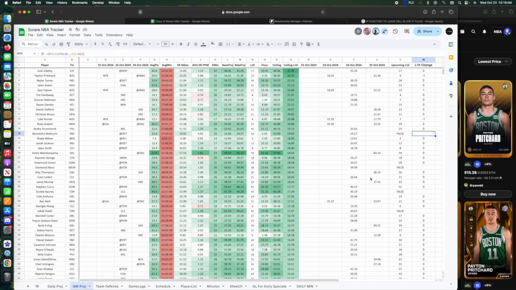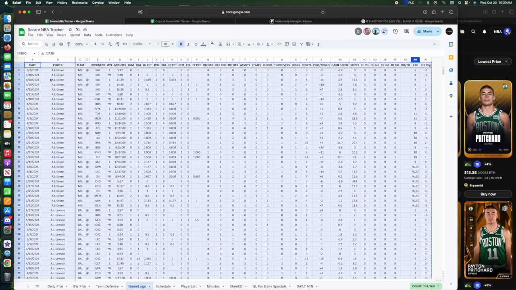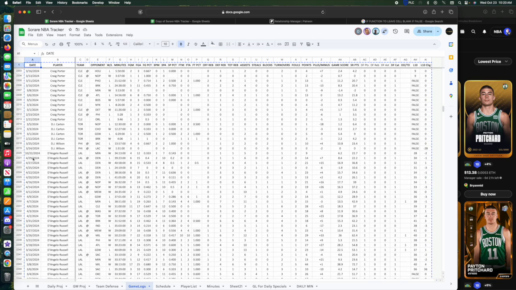All right, little quick update this morning. I ran into a little issue. So what I do each morning is I go into my game logs tab and I add the new game logs. So for the 4 teams that played last night, you'll see, here's D'Angelo Russell. You'll see last night's game log pop up.